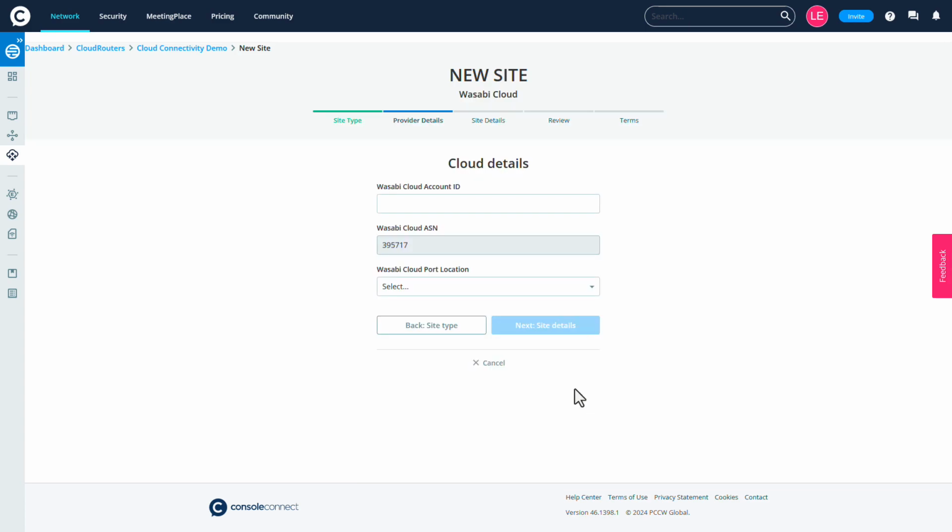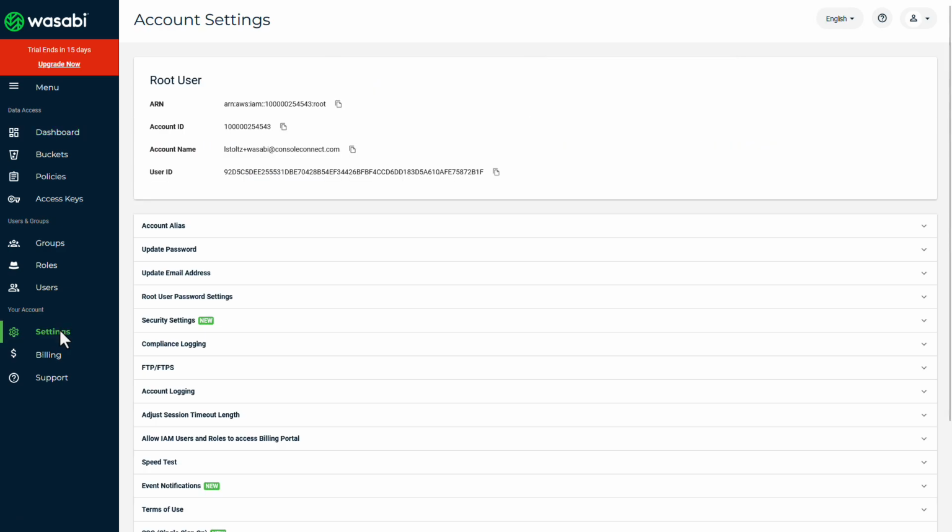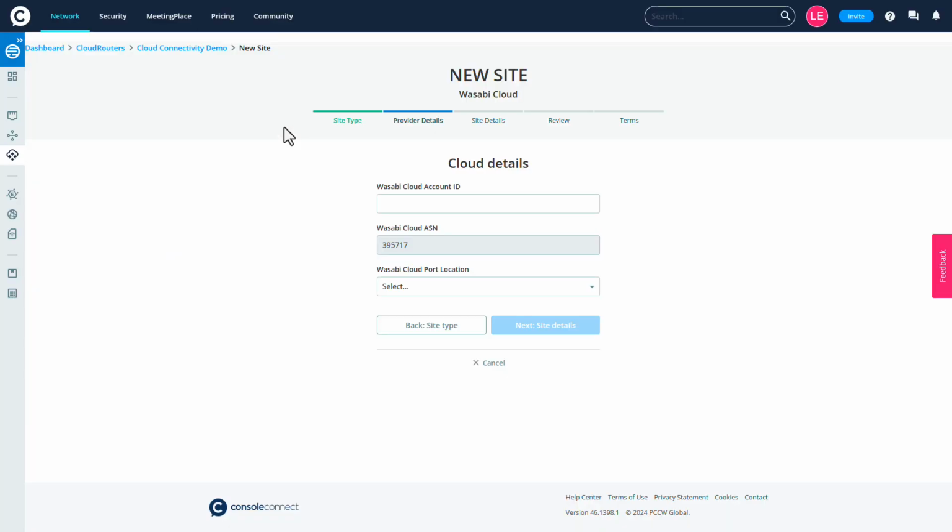Over here you need to enter your Wasabi account ID, which you can find under your Wasabi profile. Head over to the Wasabi portal. In Wasabi, you need to go to your account settings. Then you will see your Wasabi account ID. Once copied, head back to Console Connect. In Console, paste your Wasabi account ID.